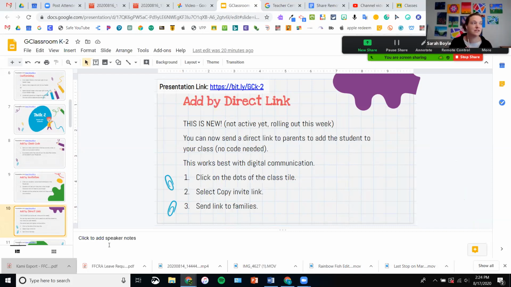Instead of having to invite someone or type in a code, it gives you a website that you can just send out. So if you're communicating with your families digitally where they can just click on links, this is the go-to way to do it. There's no code, there's no join, there's no anything. They just click on the link and boom, they're in your classroom.